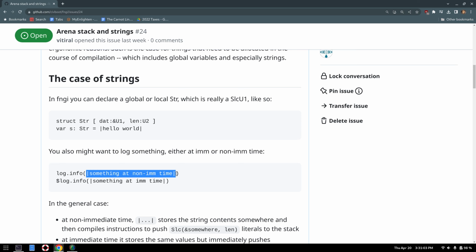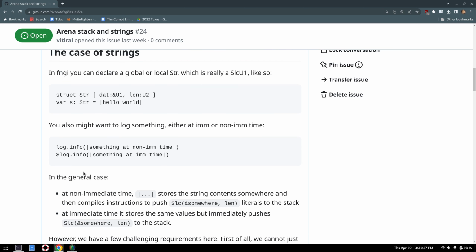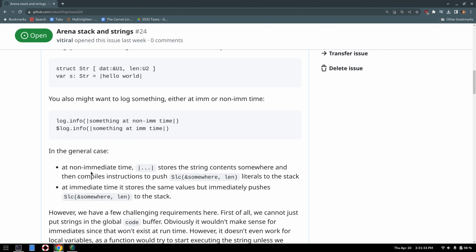That's fine. But then in this case, you have the dollar sign here, and that indicates that this is being run immediately. So we're logging this info at compile time. Well, you don't want to be storing this string permanently when it's only being printed at compile time. So that needs a new allocator reserved. But what allocator? You're not specifying an allocator here, so you need a global allocator. And that's kind of the reasoning here.